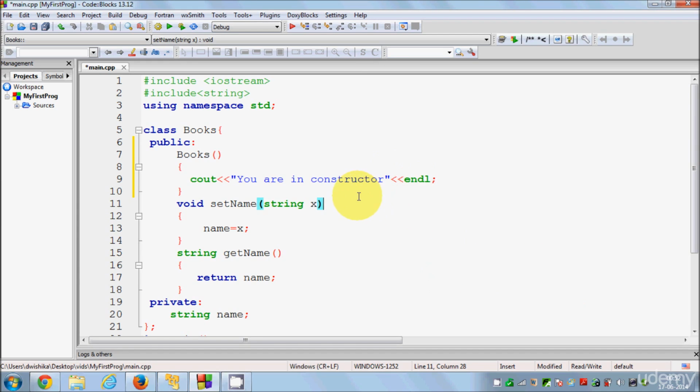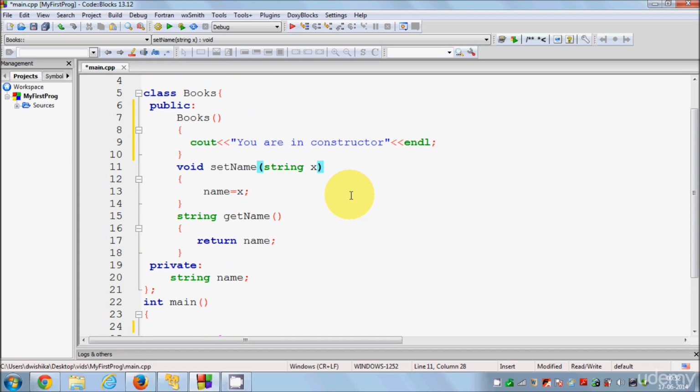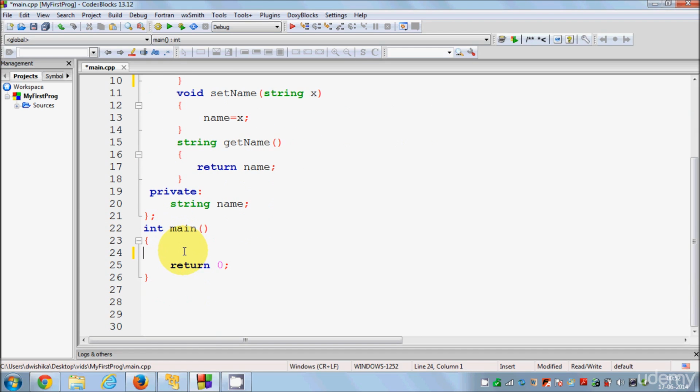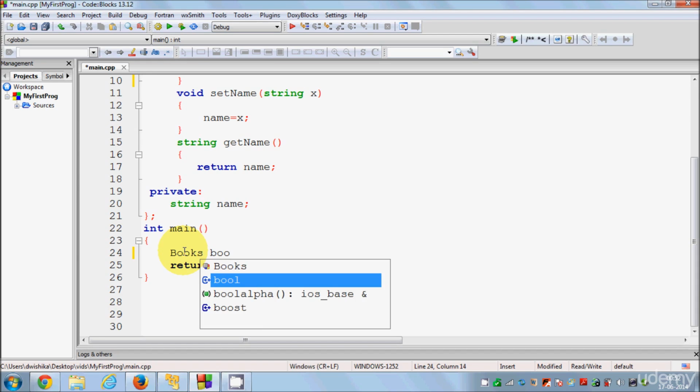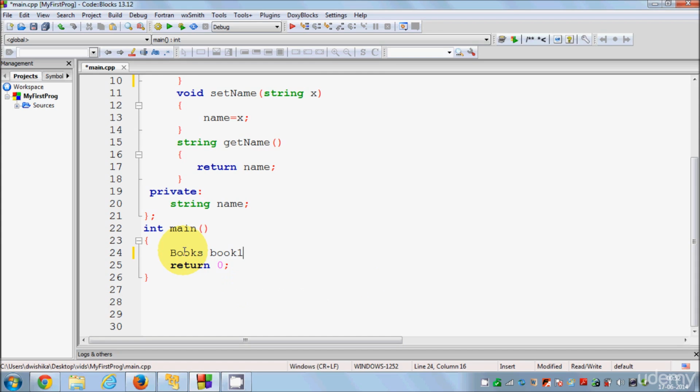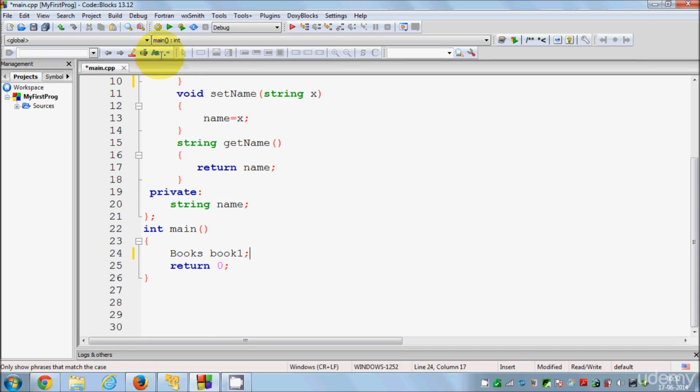Right now, let's create an object of the class. You already know how to create an object of a class. You just need the name of your class, which is Books, and give the object name, which is, for example, book1. Even though we are not calling anything, we are just creating the object. And I already told you that the constructor is called whenever an object is created, right? So even though we are not writing anything, let's see what happens.